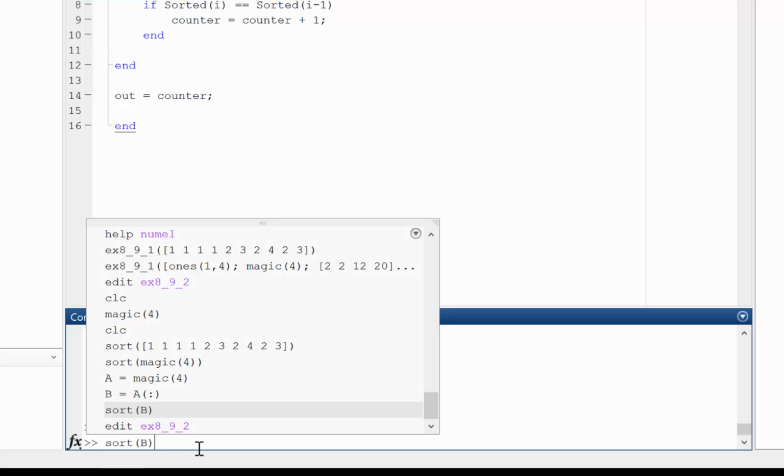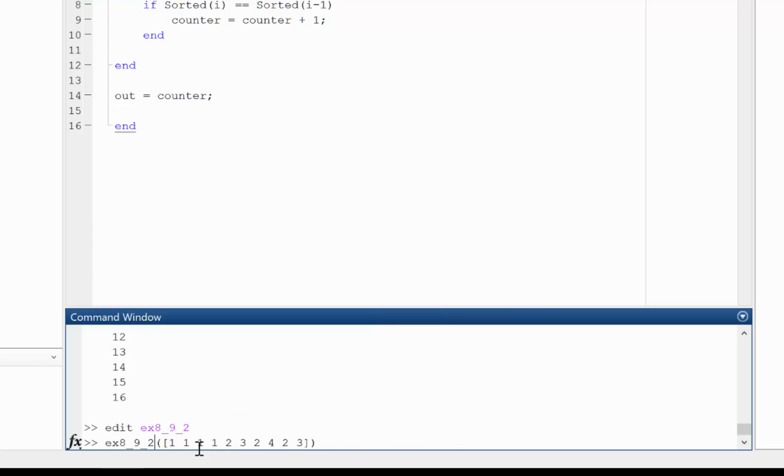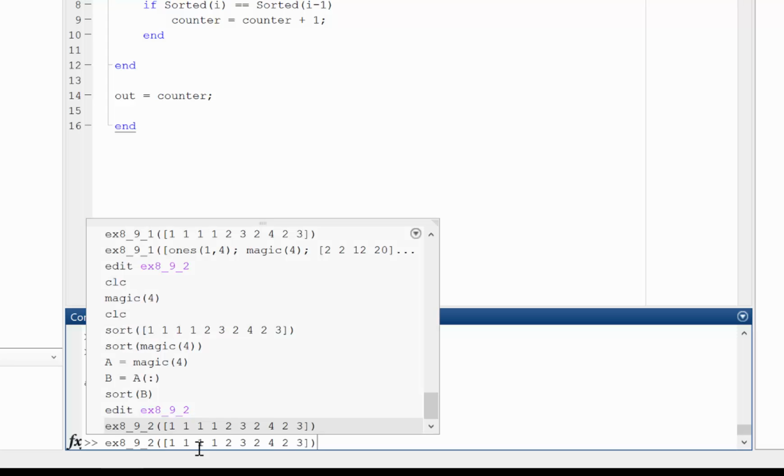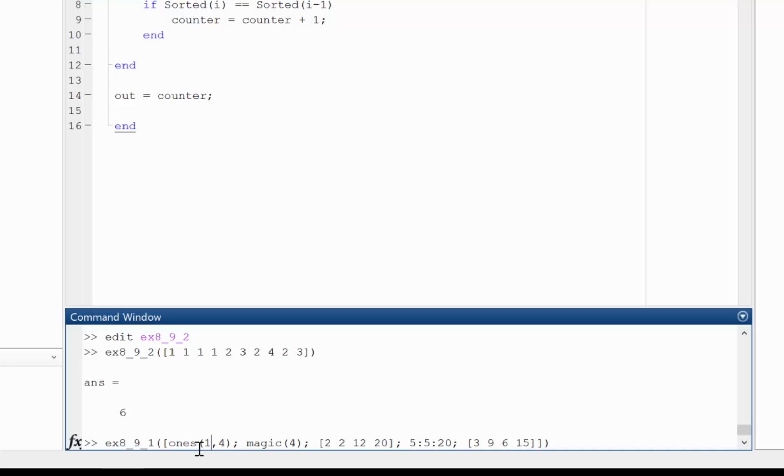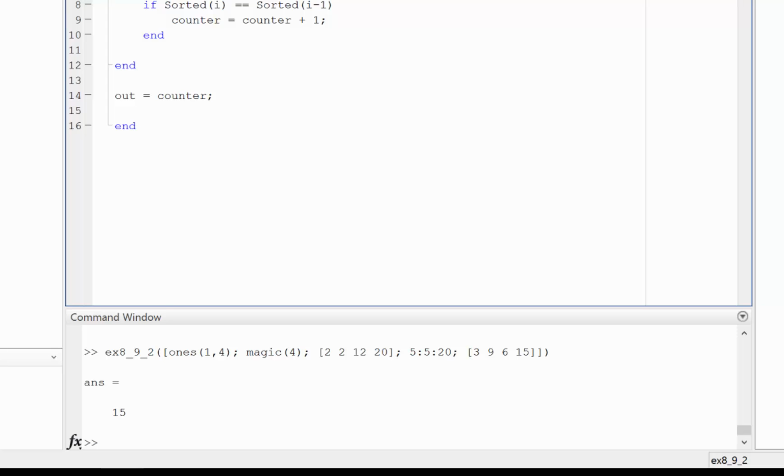Little tip, with the arrow up you can recycle a previous command, so you don't have to type the whole vector again. And then when we run it, we get 6. So also this approach works for the vector at least. Now try the matrix. That also gives 15 as an output. So the second approach also works.